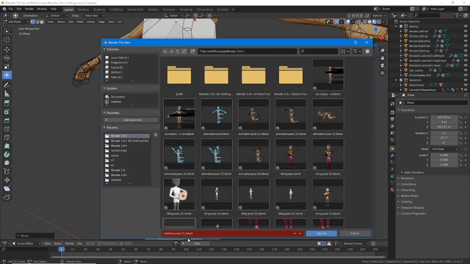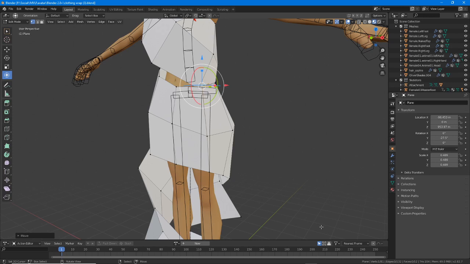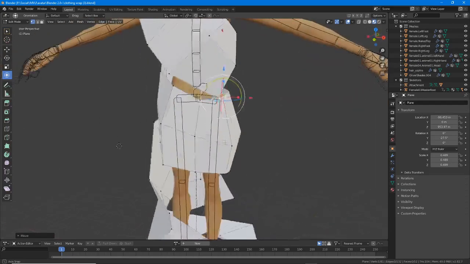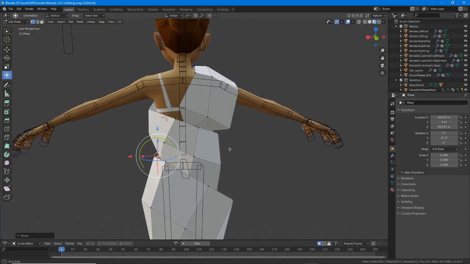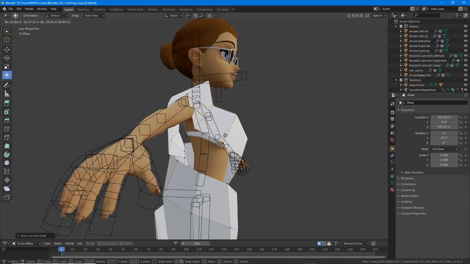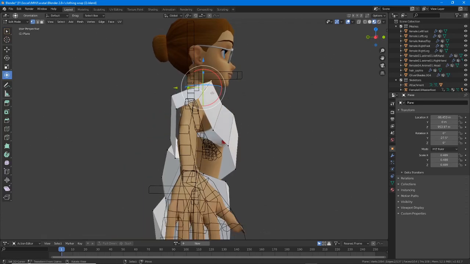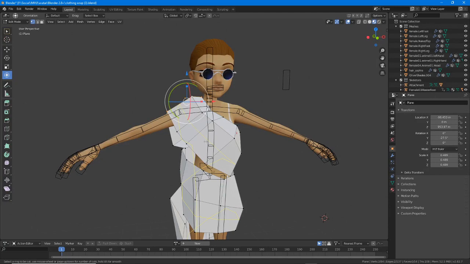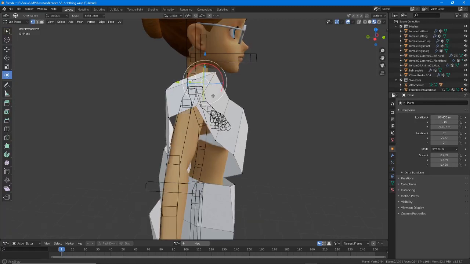Save that. So we just want to start adding a few more loop cuts. We don't yet want to be doing a loop cut along the length. We just want to go across the width.